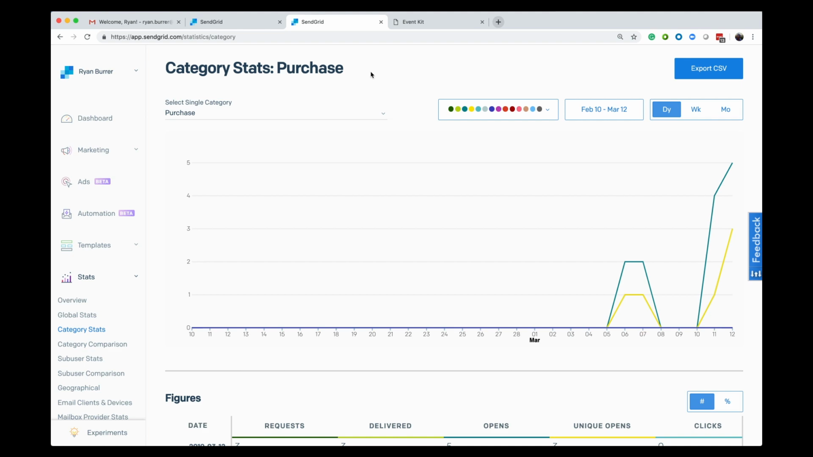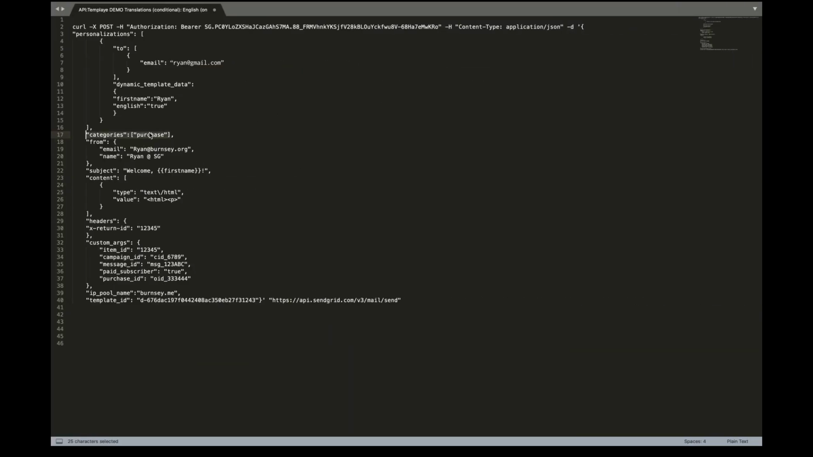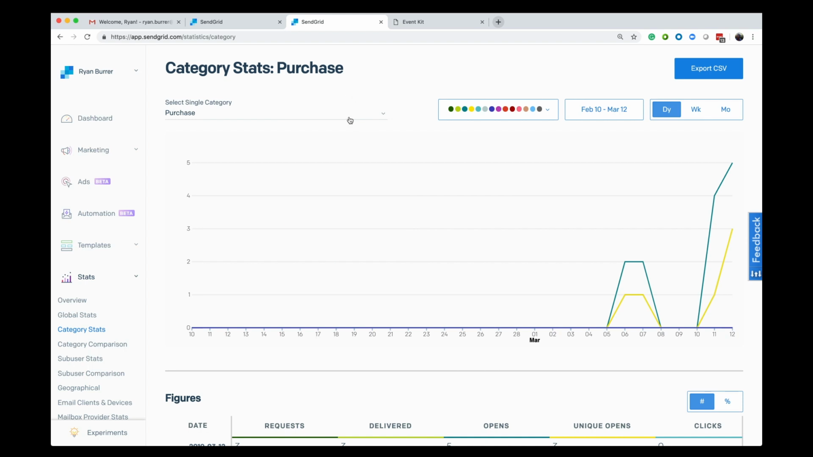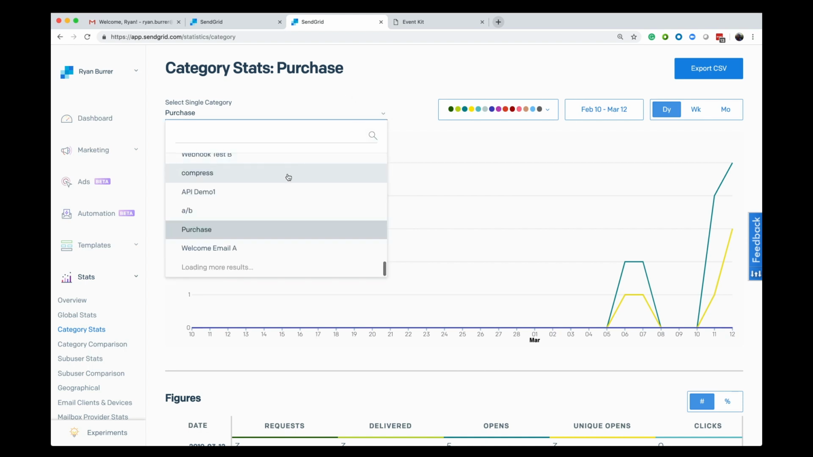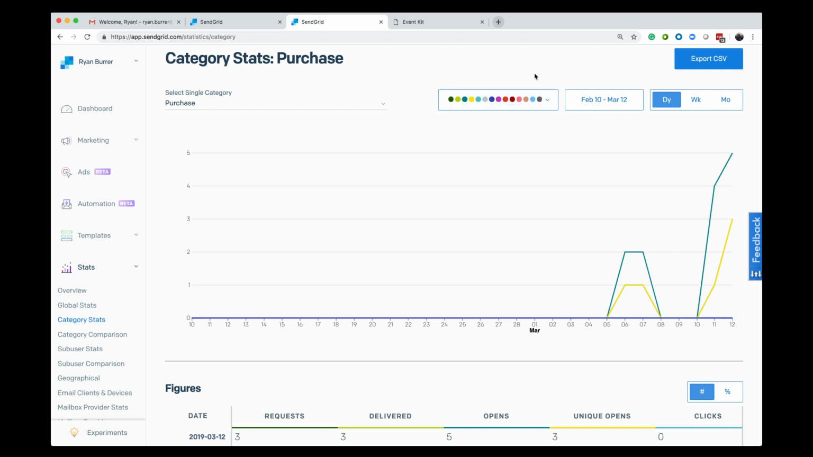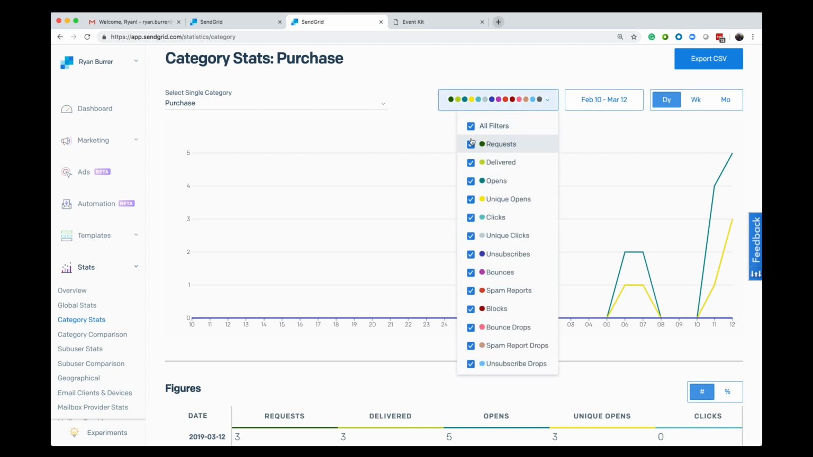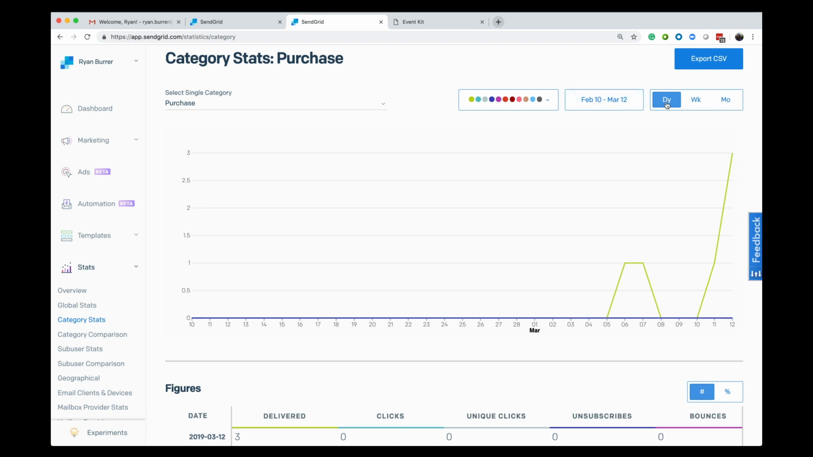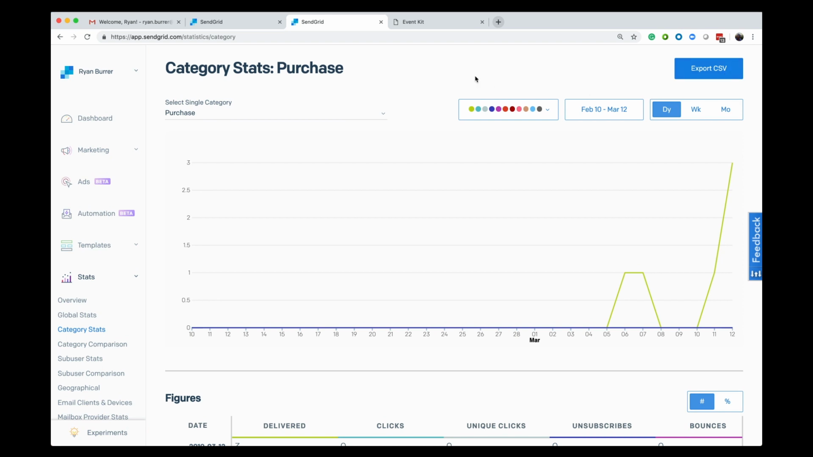You can see within my email, I'm using purchase as my category tag. And if I go into the Category Stats dashboard, you can see that I am able to grab the individual tag I'm looking for and then start to see actual events on how that tag has been performing. As is the case with most of our other dashboards, these are all interactive, so I can select what types of events I'm interested in consuming through this dashboard, as well as the timeline and the aggregate: daily, weekly, or monthly. I can also always export these stats if I needed to.